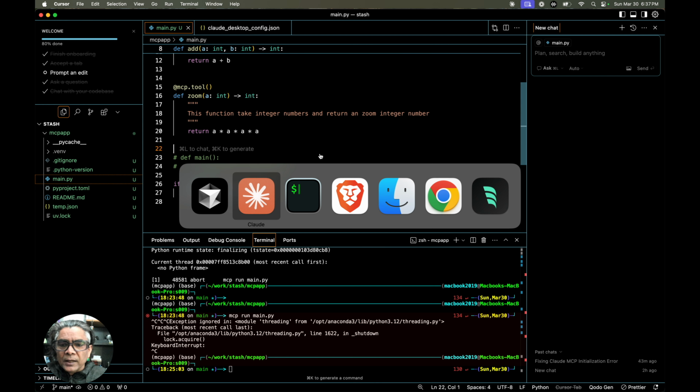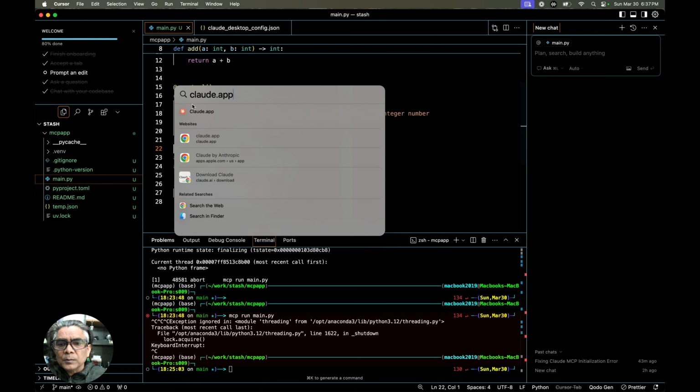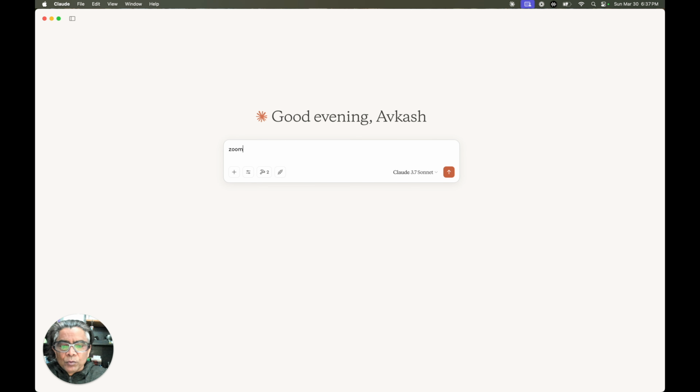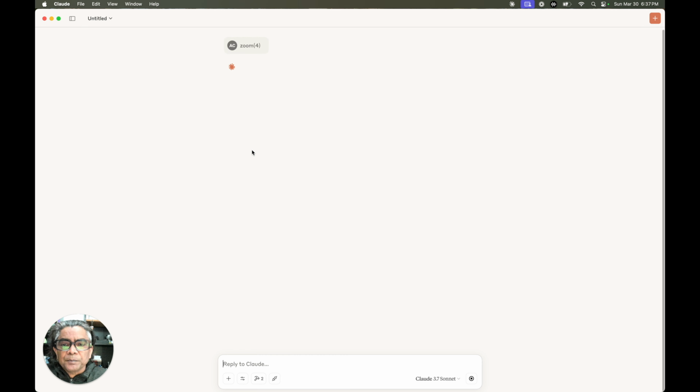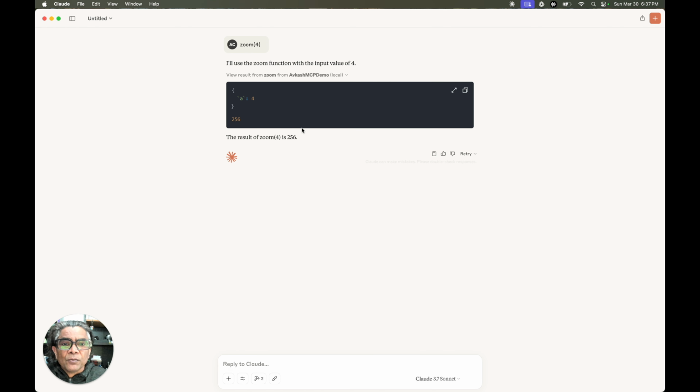Okay, now we can go ahead and close it, and launch Claude. It launched successfully. Now you can see it has two tools, add and zoom. This function takes an integer number and returns a zoom integer number. So what is the zoom? I can say zoom of 4. There you go. It's looking at my function that I can use, and that's where the zoom is.